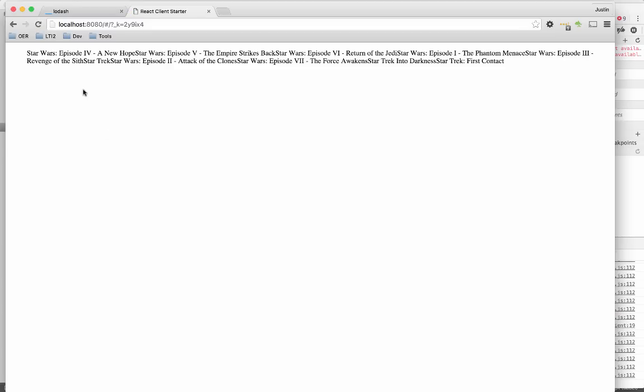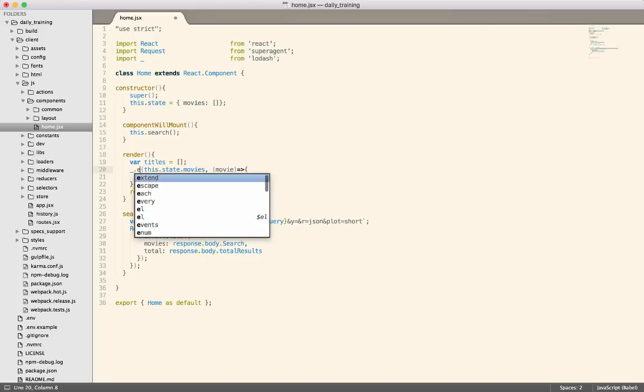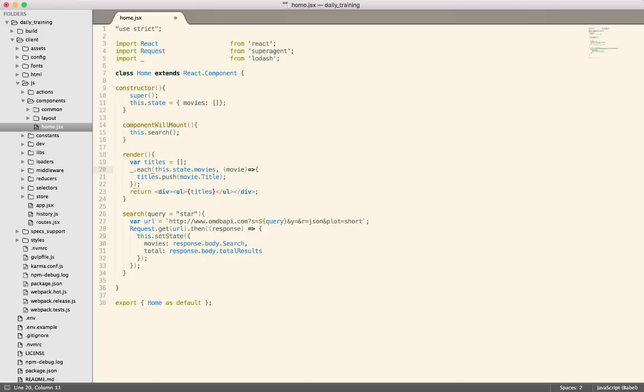Okay, now we have our titles back. So flipping back to the code, you can see that that worked just fine. Map iterated over movies. Each movie is passed into this function, and then I'm pushing that movie into this outer array. But that's not actually what map was made for. If you're doing that, you should be using each, not map.